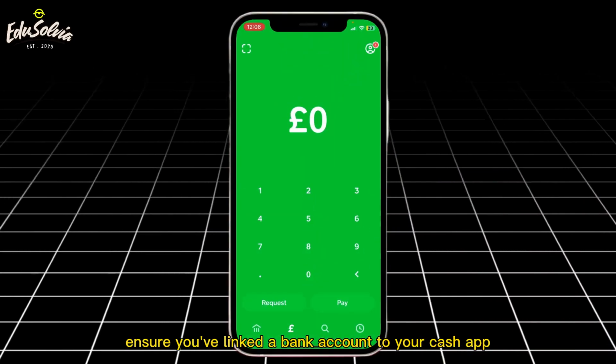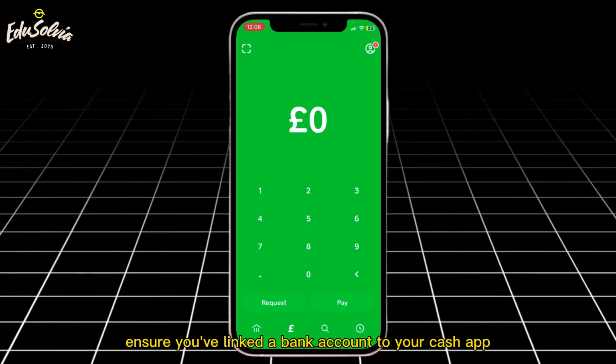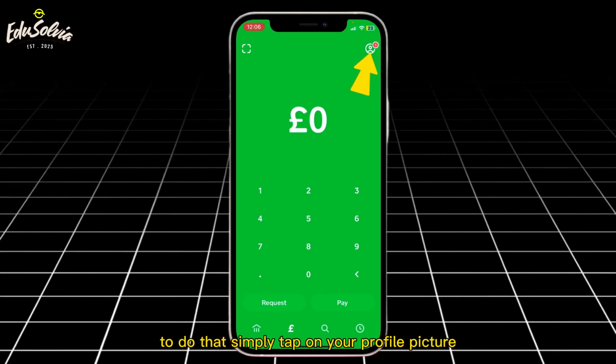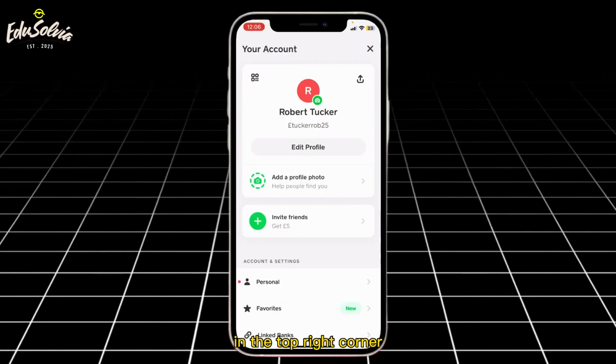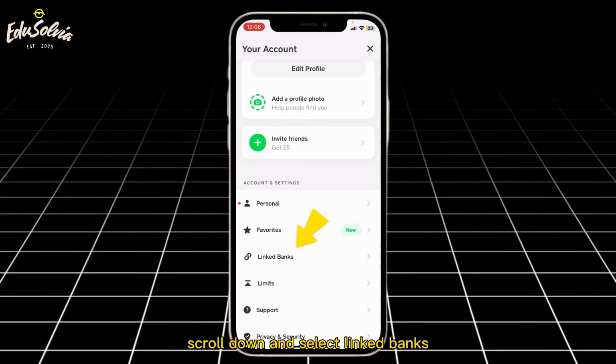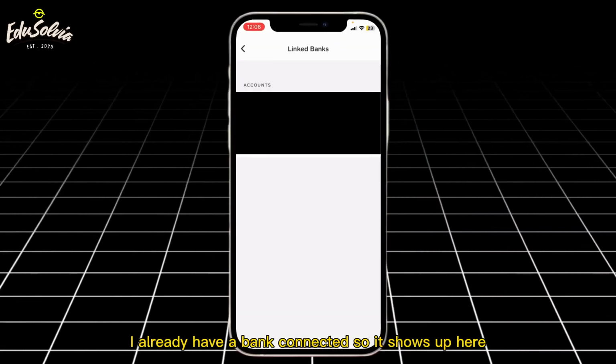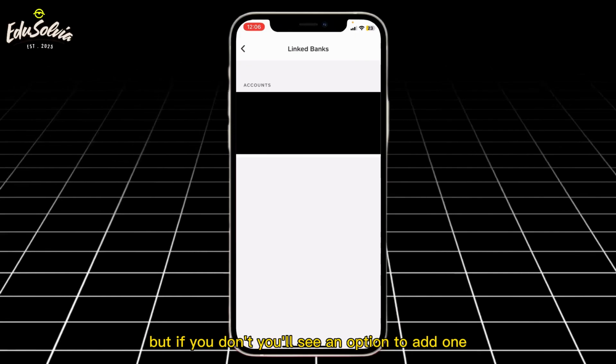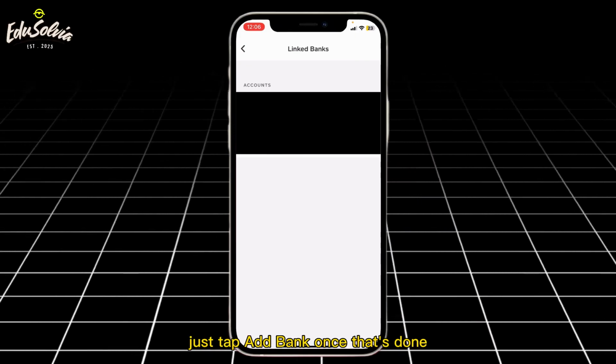Next, ensure you've linked a bank account to your Cash App. To do that, simply tap on your profile picture in the top right corner, scroll down and select Linked Banks. I already have a bank connected, so it shows up here, but if you don't, you'll see an option to add one. Just tap Add Bank.